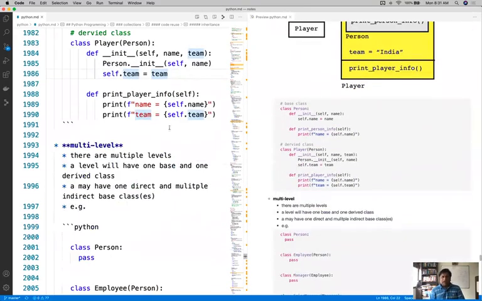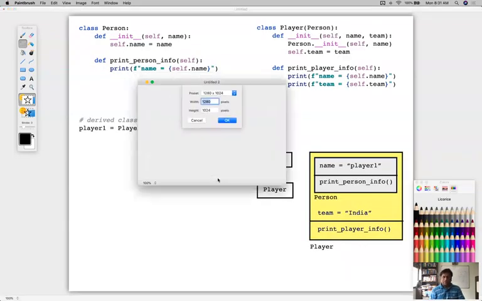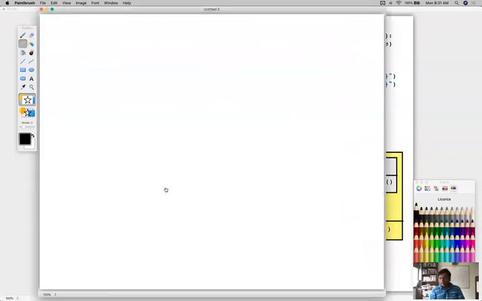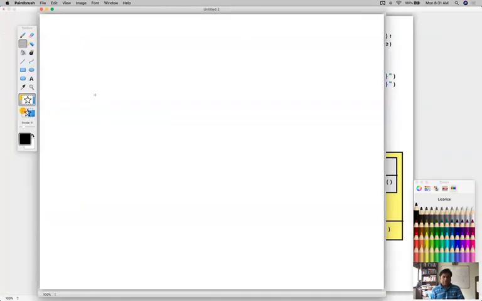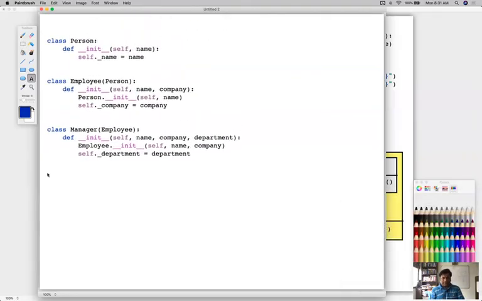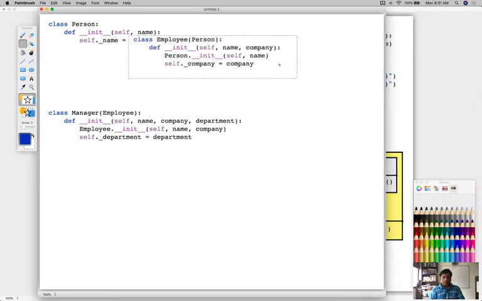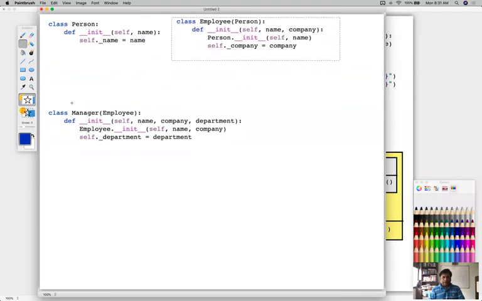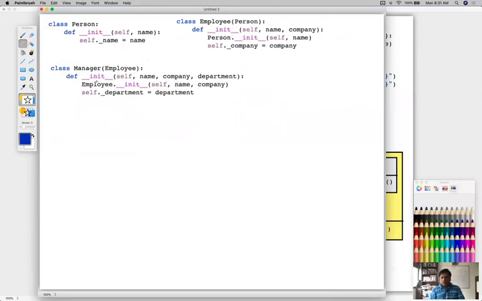Now, when you go for multi-level, what happens here? I'll just go back here and create those three classes very quickly. All of them are right here now. This is an example where we can understand how the multi-level inheritance object gets created. So this is person, employee, and manager. Let me arrange them in a better way so that we can create the hierarchy here.